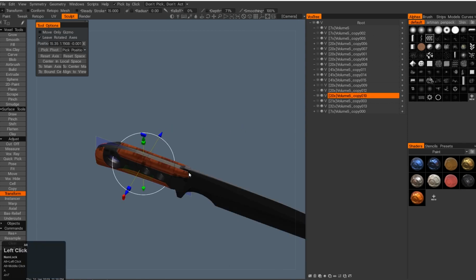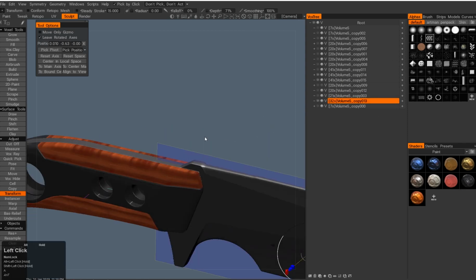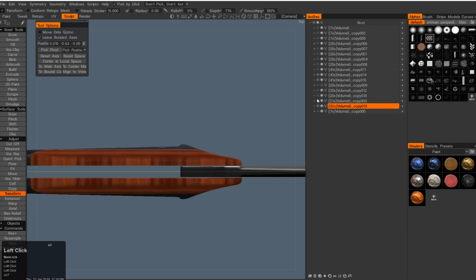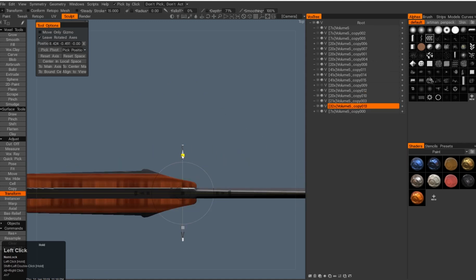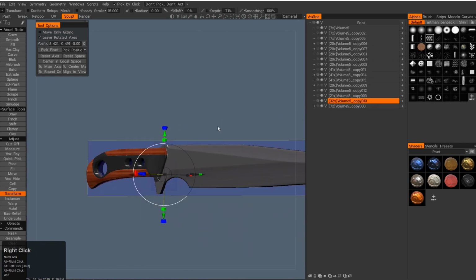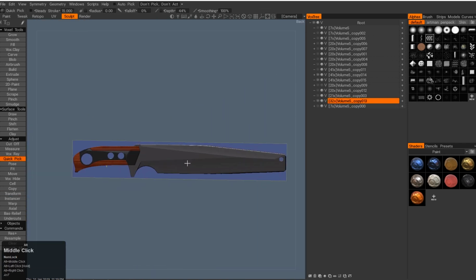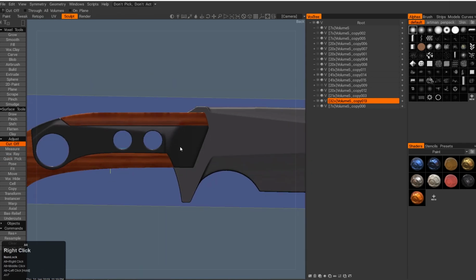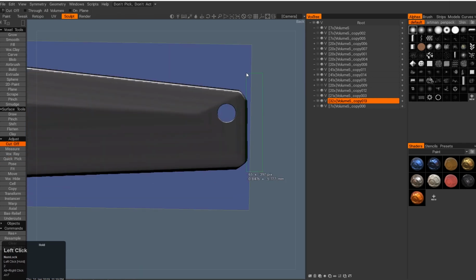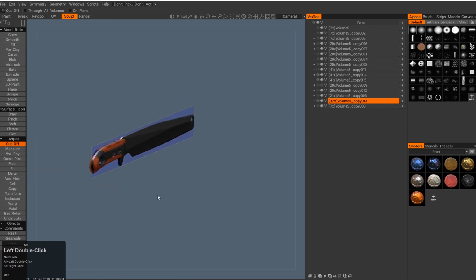Right now, I'm just playing around with the colors. I combine the blade and the handle, the metallic part. Just cutting some stuff on the sides.